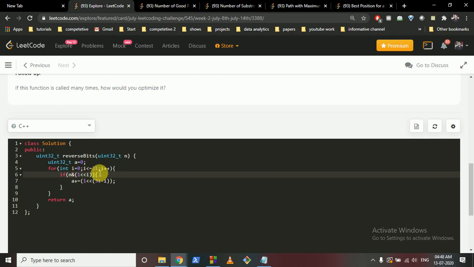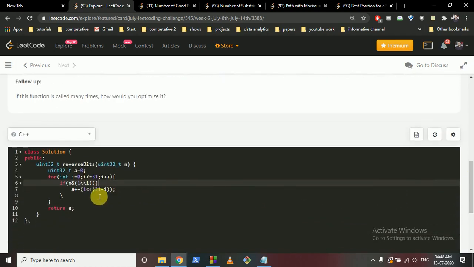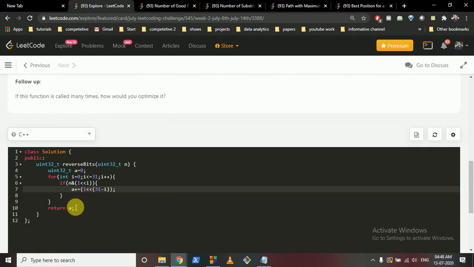If this bit is set, then we'll do just a complement of it, which is not exactly a complement: if this ith bit is set, we will set the 31 minus ith bit. Just as we saw, if the third bit from the last is set, we will set the third bit from the start. That's what I'm doing here, we're just setting that bit, and in the end we just return the output answer. I hope you understand.